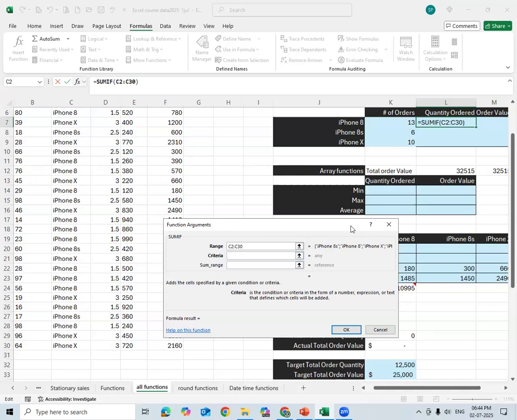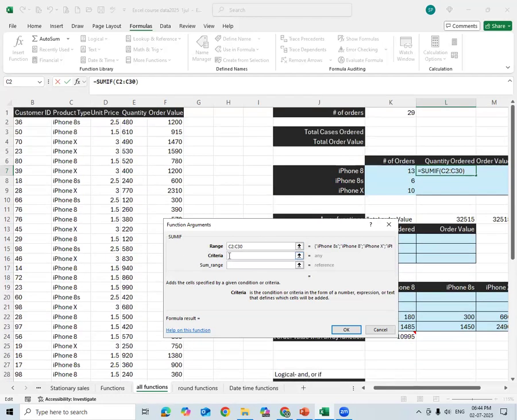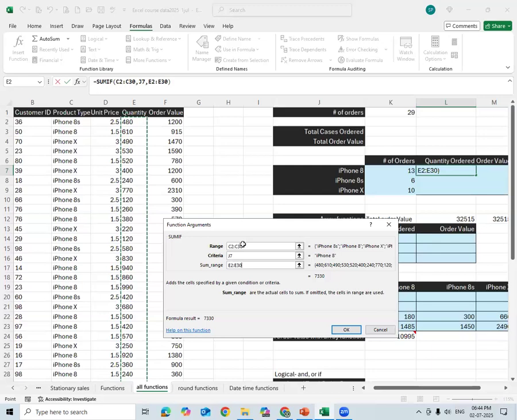Okay. So what we want to do, we have to find iPhone 8 total quantities which were ordered. Yes. So range here is the product type. What is the condition? The condition is iPhone 8. We wanted to find iPhone 8 in this entire list. And against that, I wanted to add the total quantities which were ordered. So what happens is in the sum range, we have to select this range, isn't it? We wanted to add the quantities. So the sum range is this quantities. Can you see?